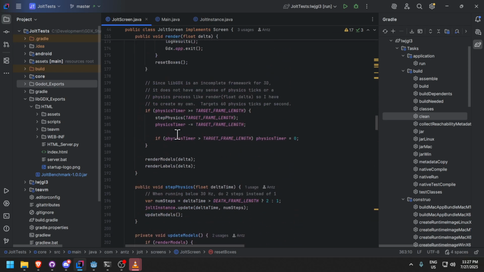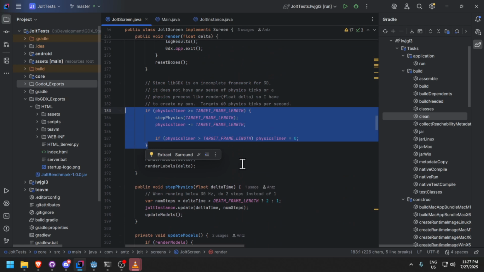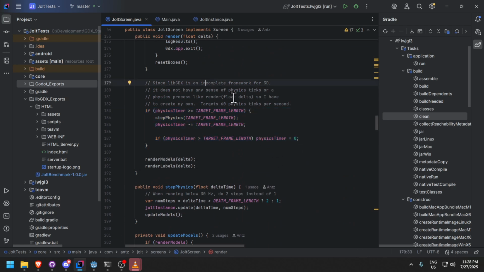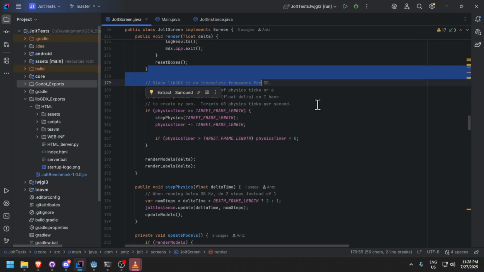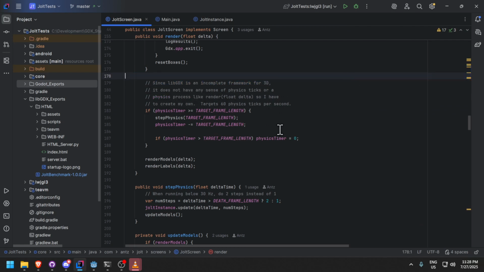Step physics, yeah, over here. Here it is. Since libGDX, look here, I'll let you read this. Oh, you can't change the font here, eh? Since libGDX is an incomplete framework for 3D, it does not have any sense of physics ticks or physics process like render flow, and I have to create my own. Target 60 frames per second. Yeah, that's a good comment.